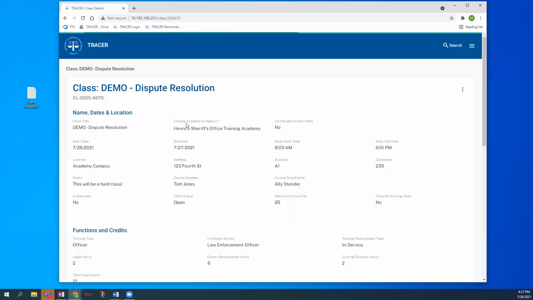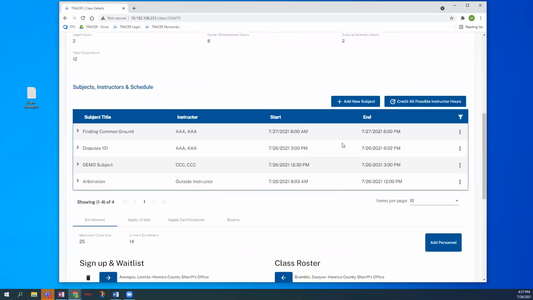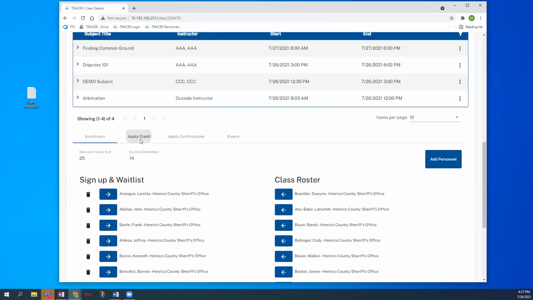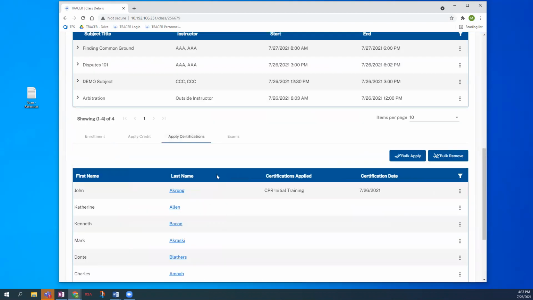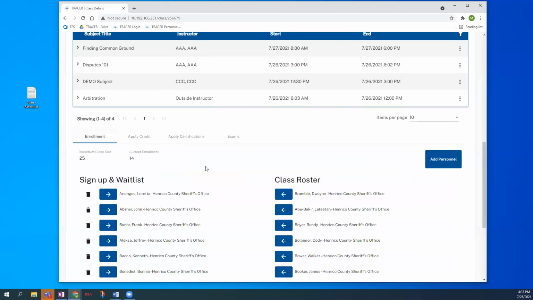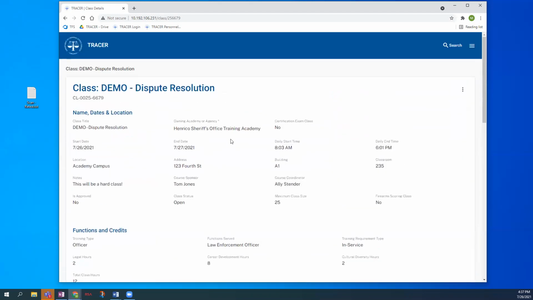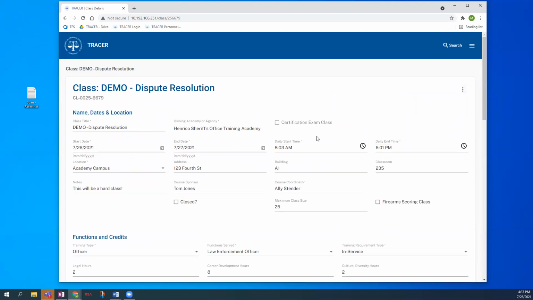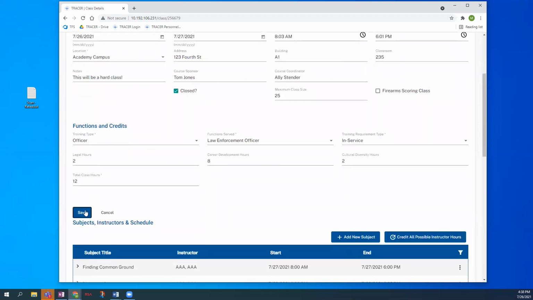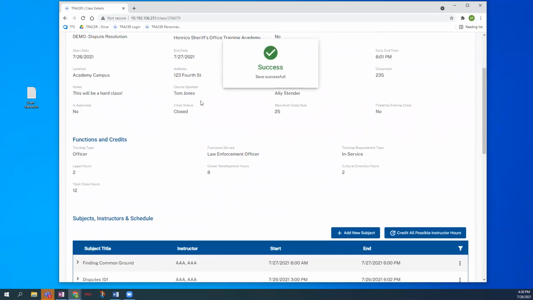And I'm going to go here and close it. So if you remember, we credited everybody, we applied credit, we applied the certification. We'll cover exams the next time. But I can go in and now close this class. You see class status, this is the field we're looking for. I go and I edit this page, and I click closed, and then save. And now I see my class status is closed.